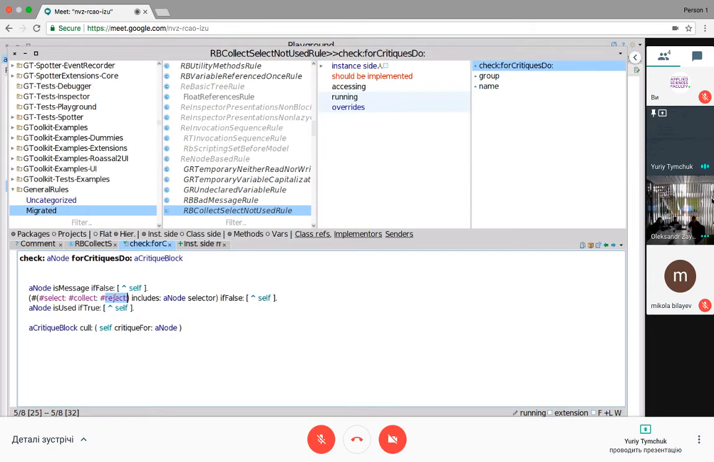And it exactly checks if the message node, select, collect, and reject are used. And you check, okay, if it is used, I don't care. But if it's not used, then I will create a critique and tell the user about that.